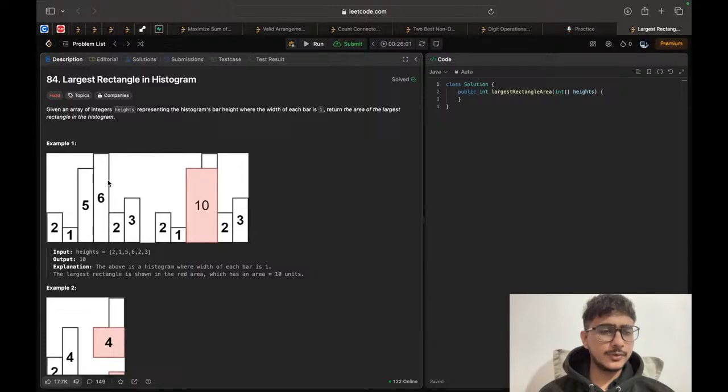Let's start with the brute force approach. For example, we want to make a histogram containing this bar. If we want to expand to the right, we cannot expand because there is no bar of this height. So the answer will be 2.